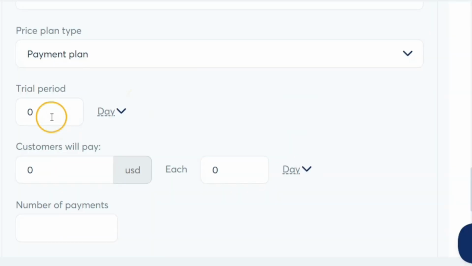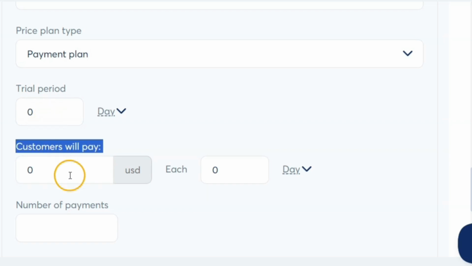Now we have the option to offer a trial period, give them a free trial. Could be days, could be weeks, could be months, could be years if you want it to be. We're going to keep that at 0 for now. And then we're going to put in the customer will pay section. We're going to say how much they're going to pay and how often they're going to pay it.